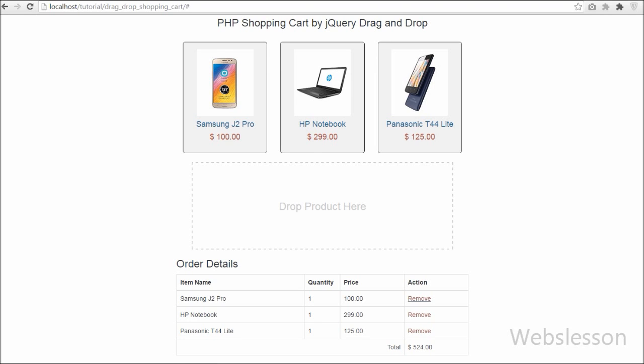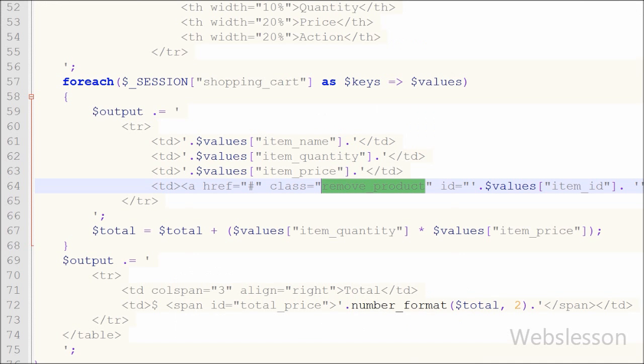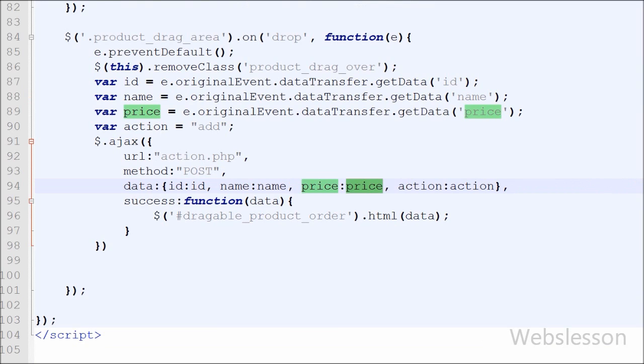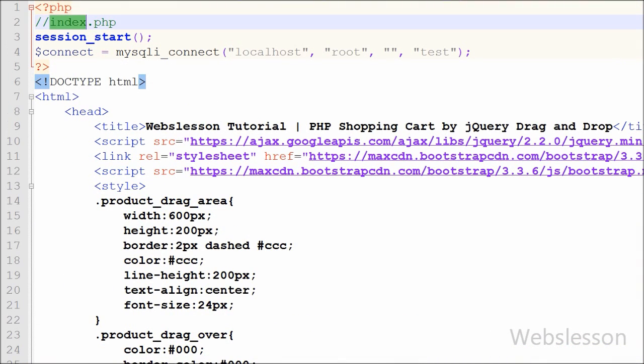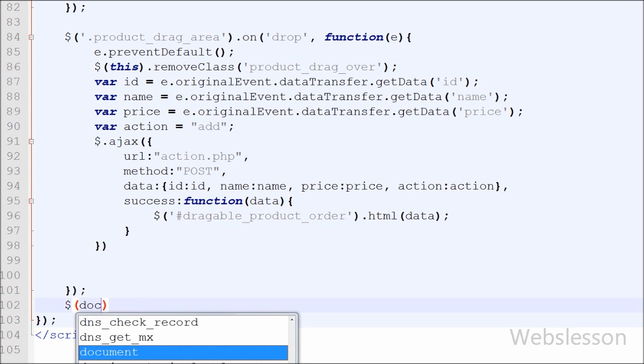After adding an item to the shopping cart, now suppose the buyer wants to remove an item from this cart. For this, I have written jQuery code. I have written $(document) with the on method, and under this method with the click event, with the selector remove-product, which is the class name of the remove anchor tag, and the last argument is a function.